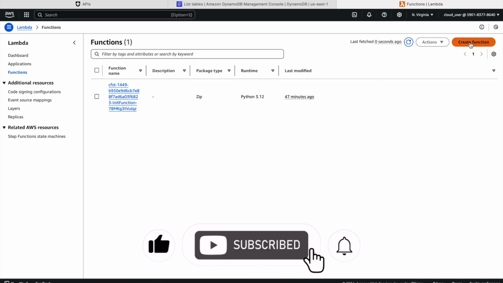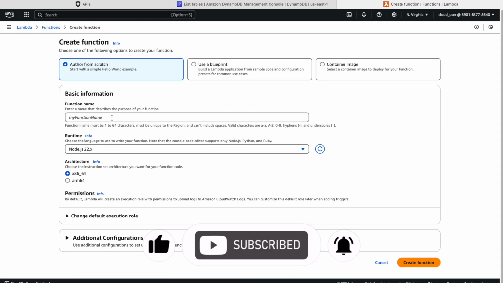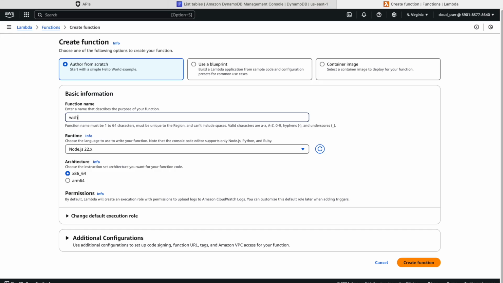And I will create a function, and then I will just give it a name called wishlist service, and then I will choose the runtime as Python 3. So I have the code in Python. You can choose whatever language you want, then you have to convert the code that I will be giving into that particular form. But if you want to follow through this video, maybe you can choose Python and then just create the function.